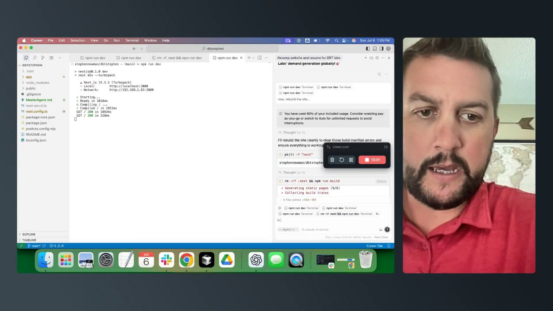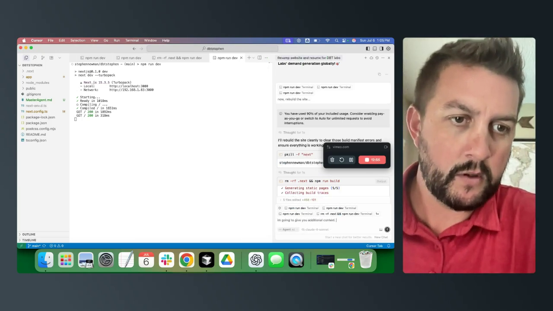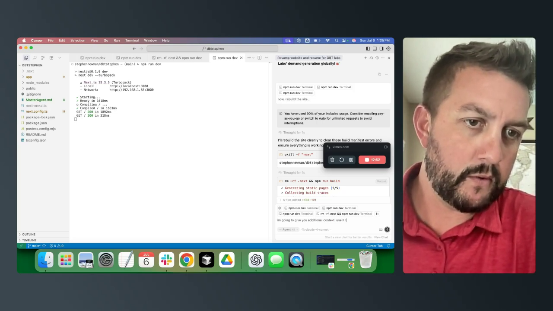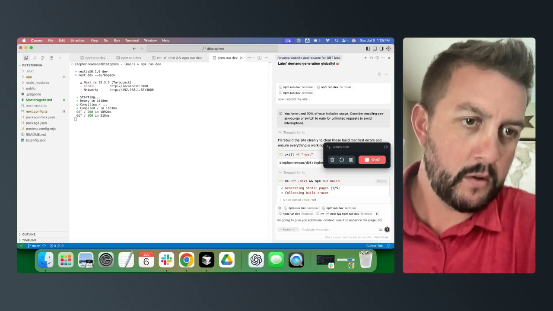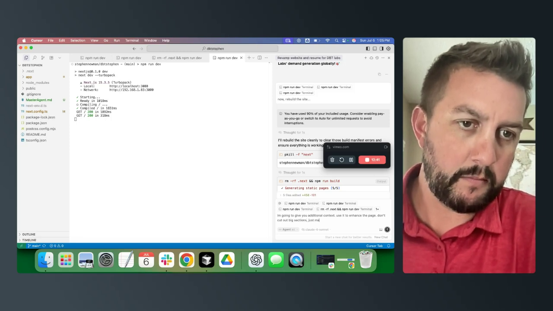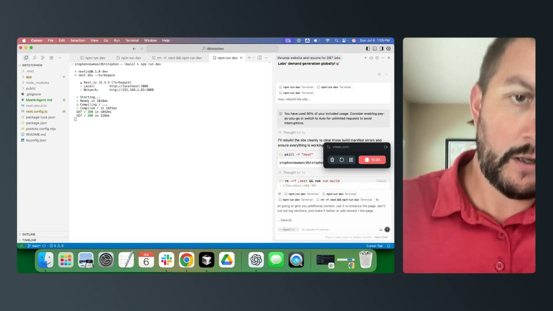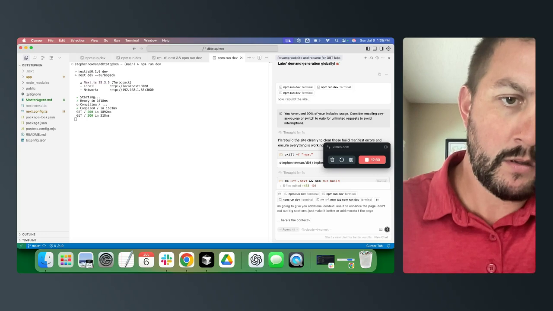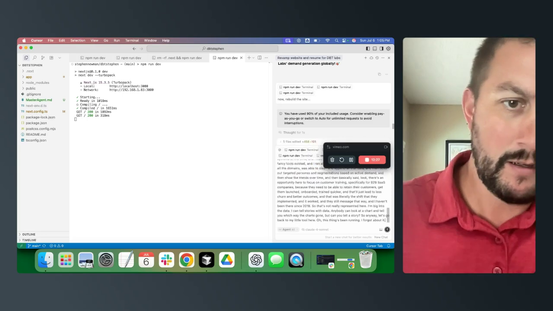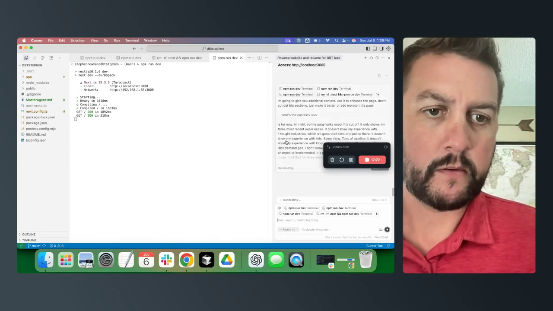Okay. I'm going to give you additional context. Use it to enhance the page. Don't cut out big sections. Just make it better or add more to the page. Here's the context. All right, so that is going to run in the background.